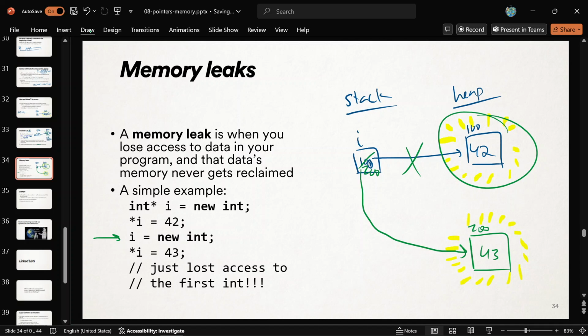We should have deleted it. Okay? We should have deleted it before we messed with it. All right? This kind of stuff. So that's the goal. That's what we want to prevent in our programs.